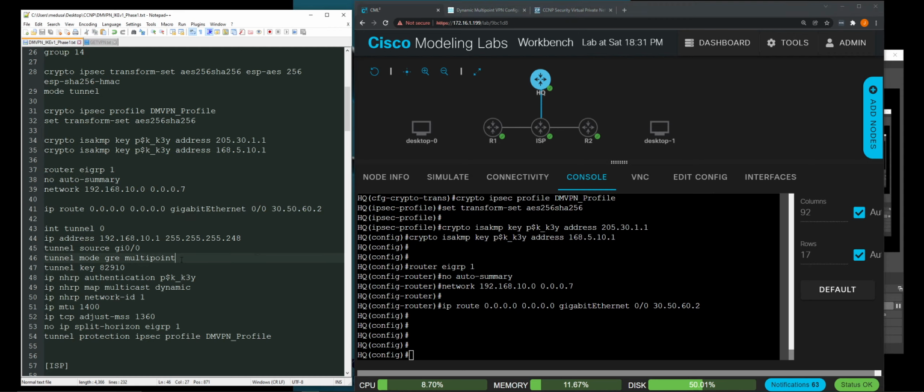And now we're getting into creating the tunnel 0 for the GRE interface. Basically, as I said, all these tunnel interfaces are going to be on the 192.168.10 network. They're all going to have a source of their gig0/0 interface, which is essentially internet facing. The GRE multipoint.